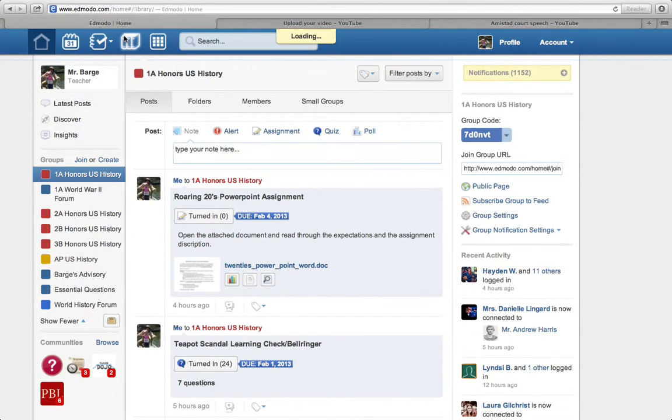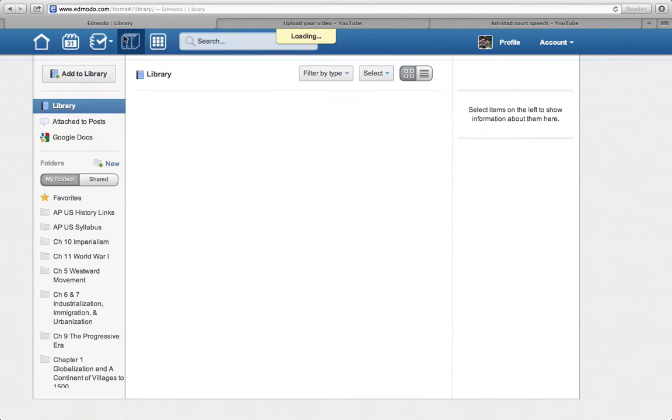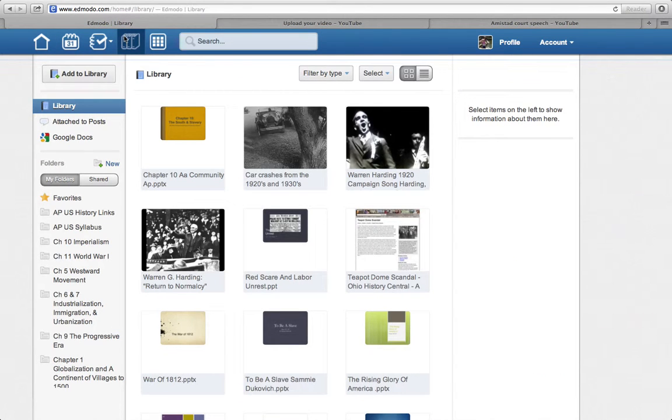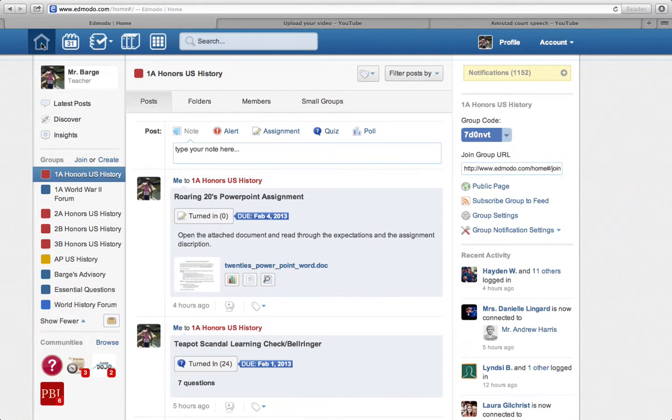Okay, now that we've shown how to create folders and to build your library in Edmodo, we're going to go back to show you how you use your library to create assignments or tests or quizzes or posts or whatever you want to accomplish on the home page. So we're going to go back to the home page by clicking on the home icon.